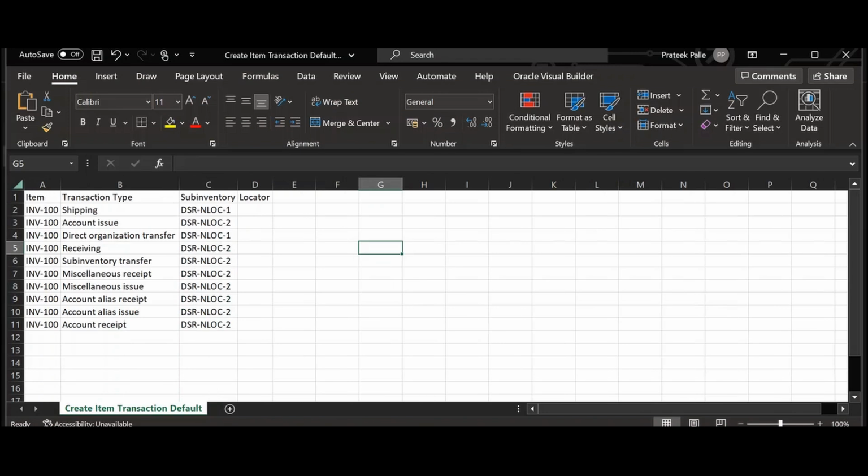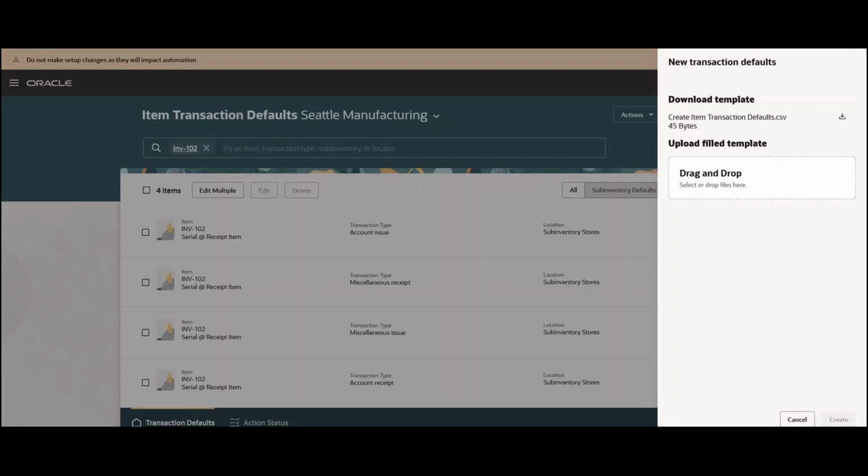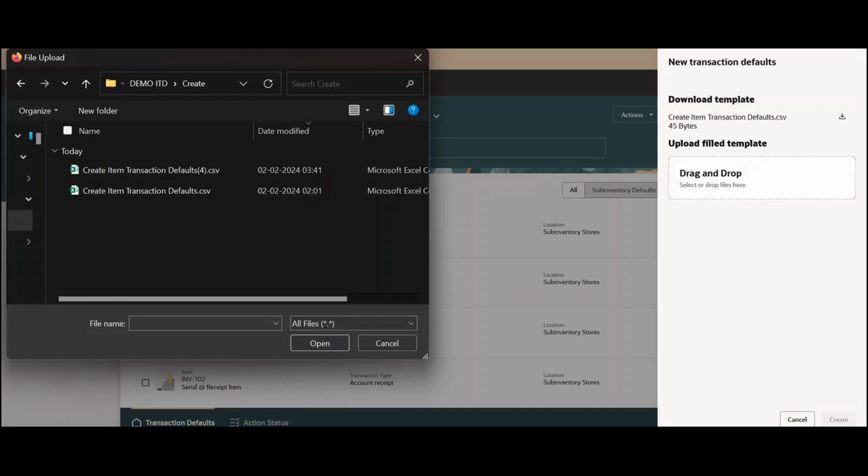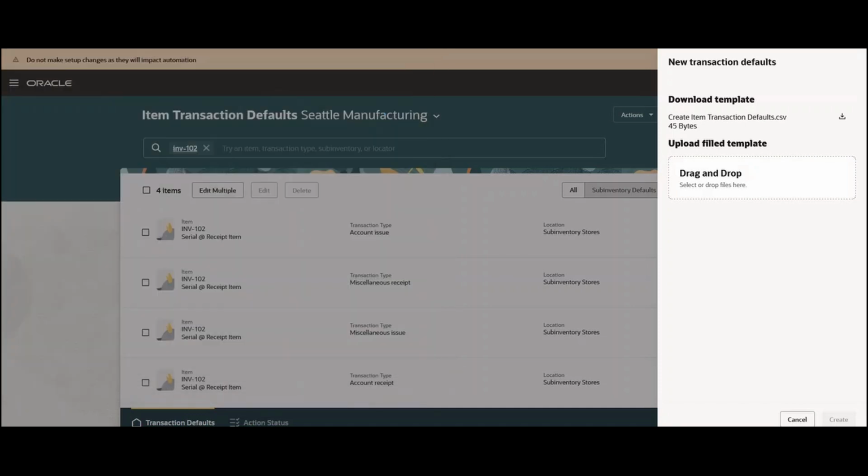I've entered the item details. Drag and drop allows us to either drag and drop the file template or upload it under the Upload File Template section. I'm selecting drag and drop. After the file has been uploaded, select Create. A toast message with the process ID will appear at the bottom of the page.